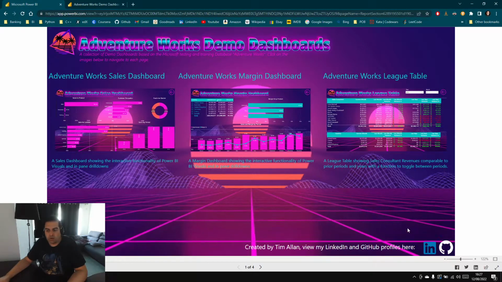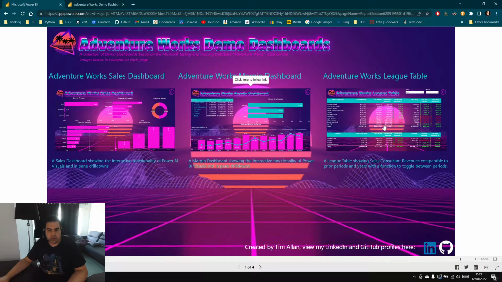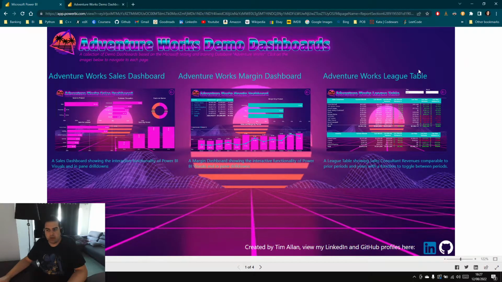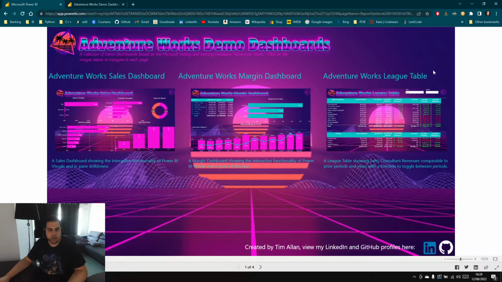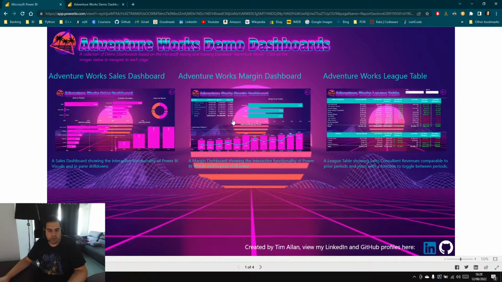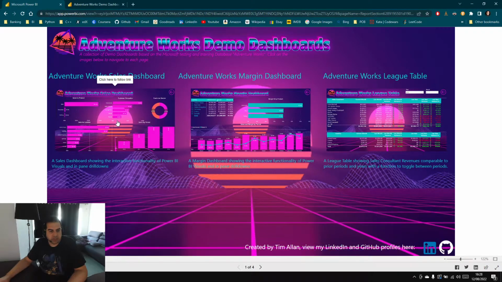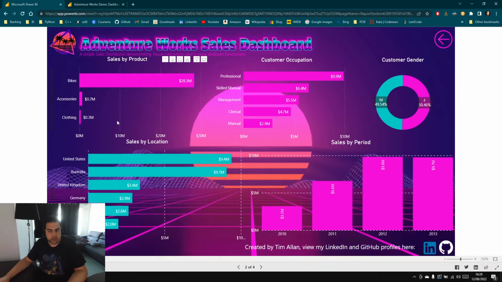All right. So there's three pages to the report. There is a sales dashboard, a margin dashboard, and a league table. And I've put three thumbnails of each of the pages, so you can click and navigate to the page by just clicking on the thumbnail. And right, that takes us to the sales dashboard.